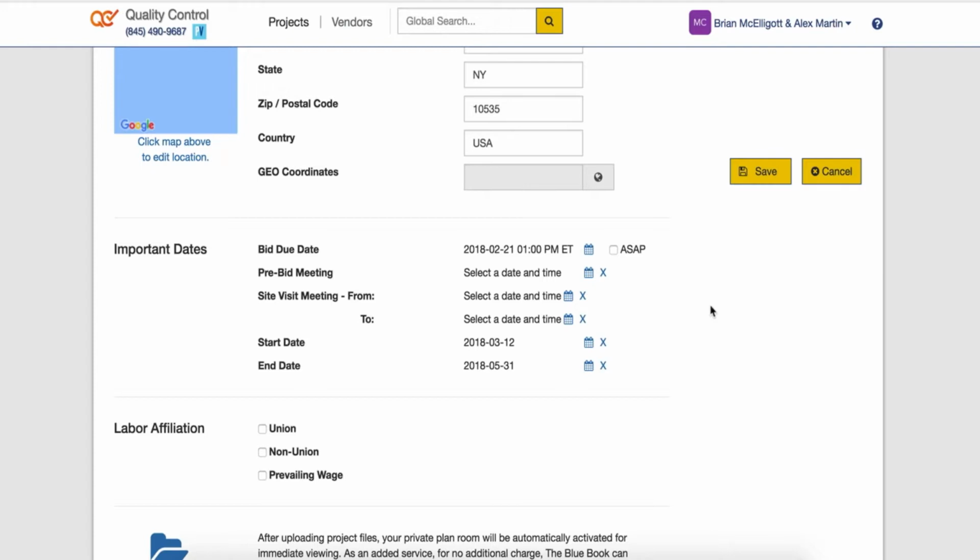Next we have our important dates. Our bid due date is going to be the single most important thing. That is when you are expecting your bids. We also have our pre-bid meeting date and our site visit meeting dates. One of the most important dates other than bid due date to a subcontractor is going to be your start date and your end date. This is how subcontractors will know that your project is going to fit into their schedule.